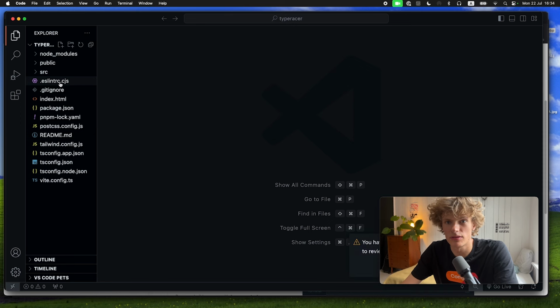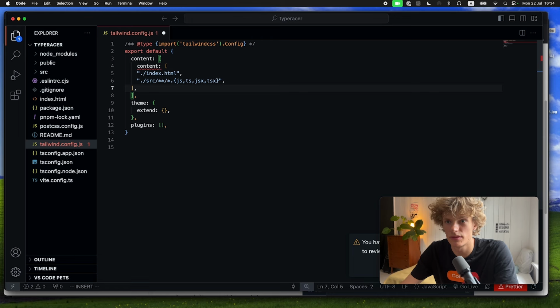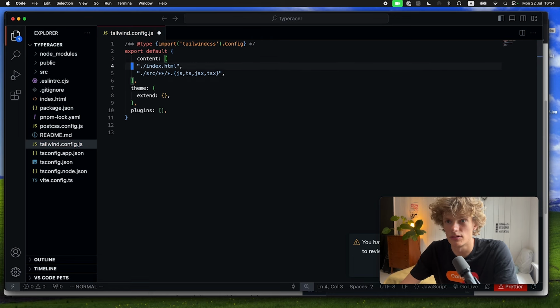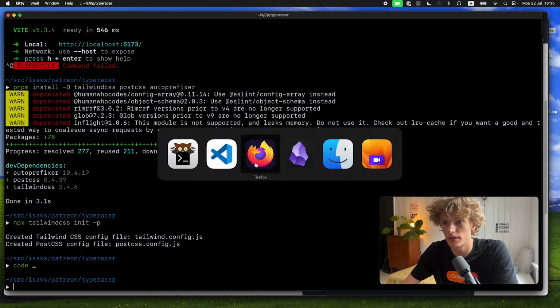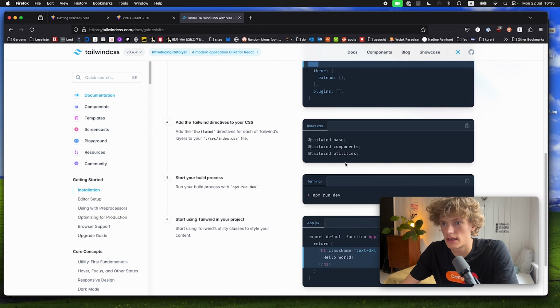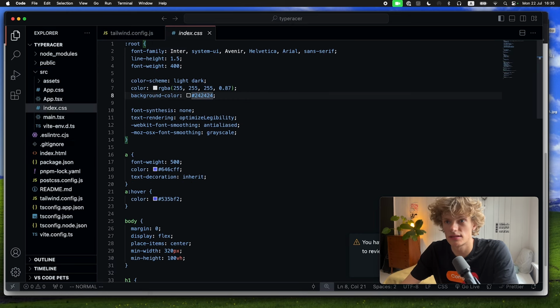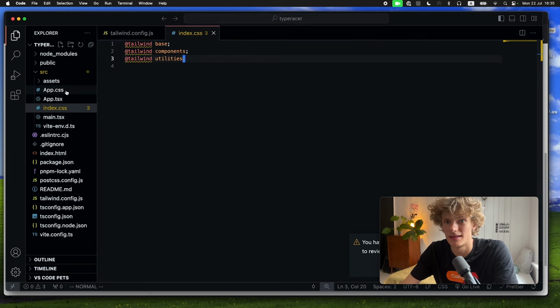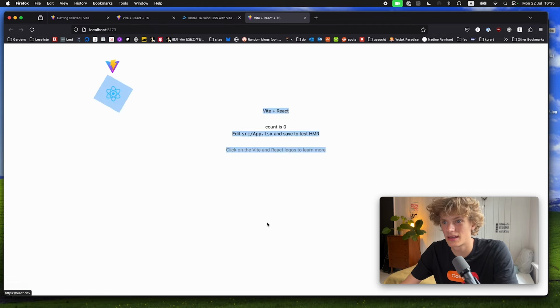So the tailwind config is here. Content, this is what I want to modify. Oops. Can do like this. Index.html. Okay, perfect. And what else? Add the tailwind directives to your CSS. Source index. Okay, I'll call this new, I guess. And okay, that's it. Let's check if it worked. npm run dev. Open this. Okay, I think it did actually.